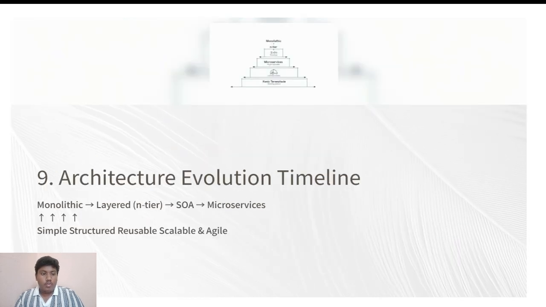Then we move on to the architecture evolution timeline. This timeline shows how architecture evolved over time: monolithic, layered, SOA, microservices. Each stage improved flexibility and scalability, leading to the modern cloud-native architecture we use.